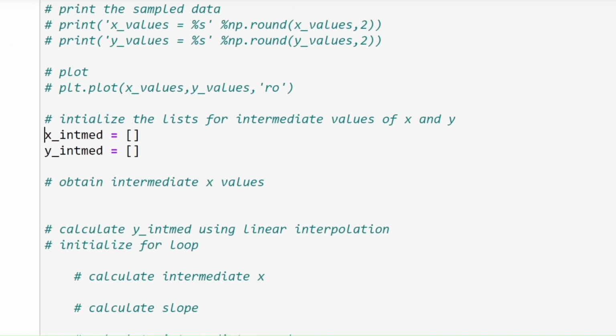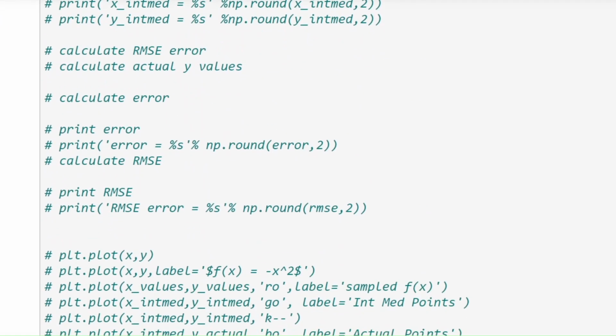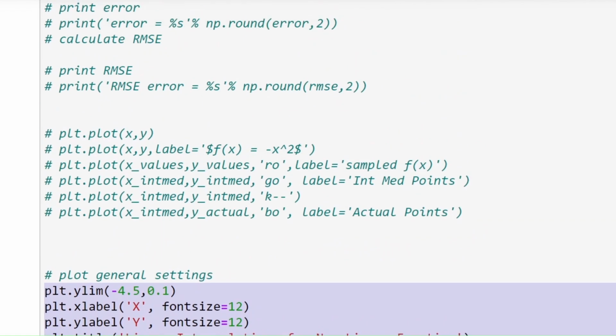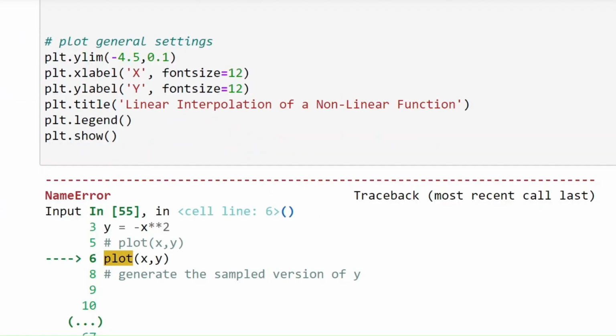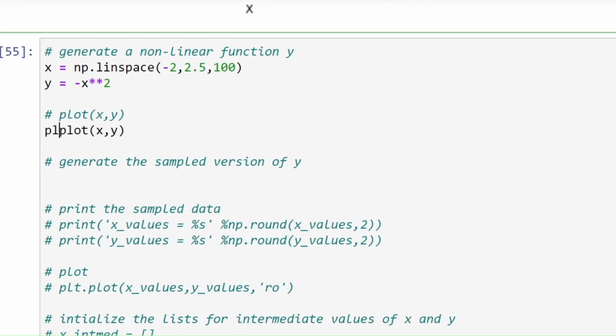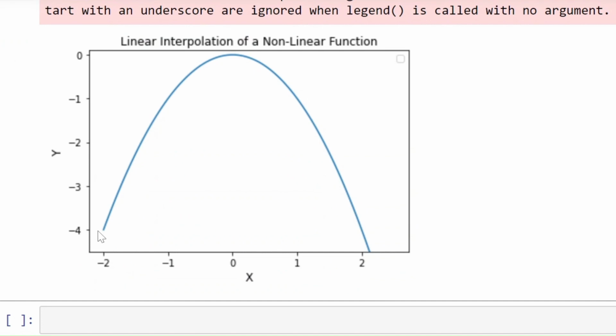and activate my general plot settings. Okay, so there's this error. It has to be plt dot. So there we are. This is the non-linear function that we are generating.